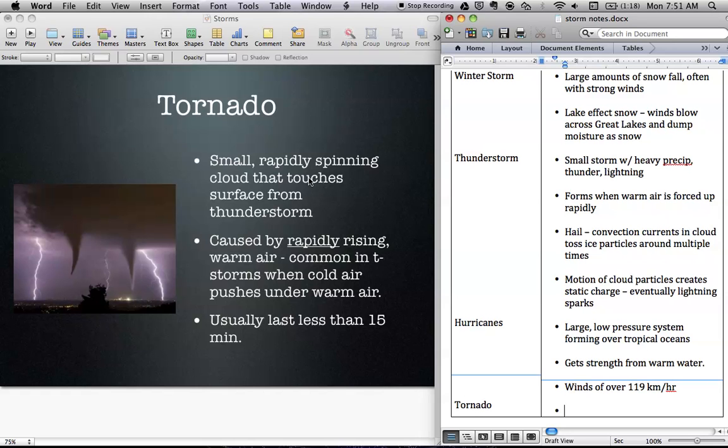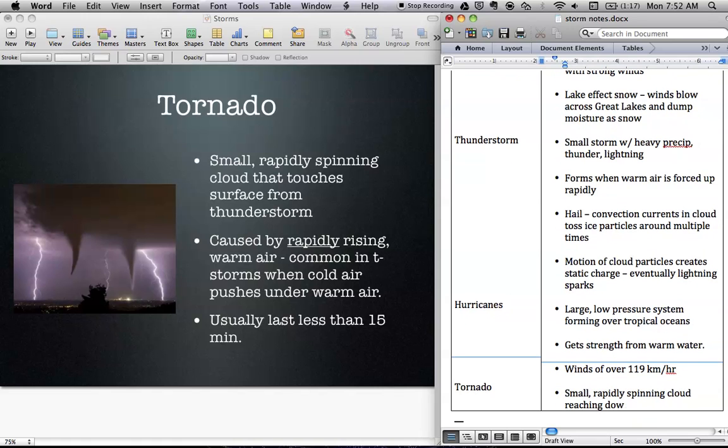This is a small, rapidly spinning cloud that reaches down and touches the surface. And so the color of the tornado is partly due to the cloud, but a lot of it is also due to stuff that it picks up from the ground. And so that's how you start to be able to really see the tornado. Sometimes you get more than one at once. All right, this is obviously a fairly terrifying picture with lightning and multiple tornadoes. And so this is a small, rapidly spinning cloud reaching down from a thunderstorm.